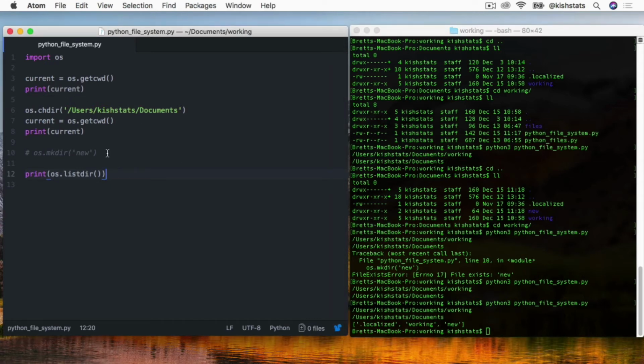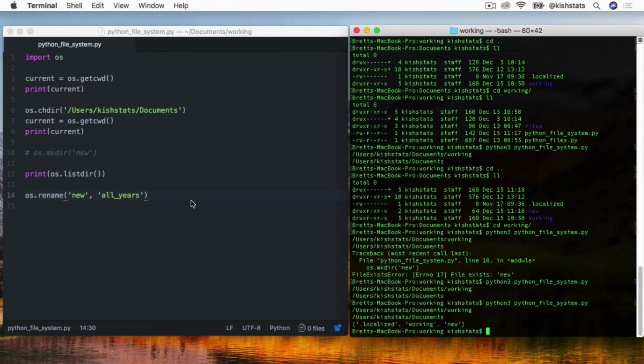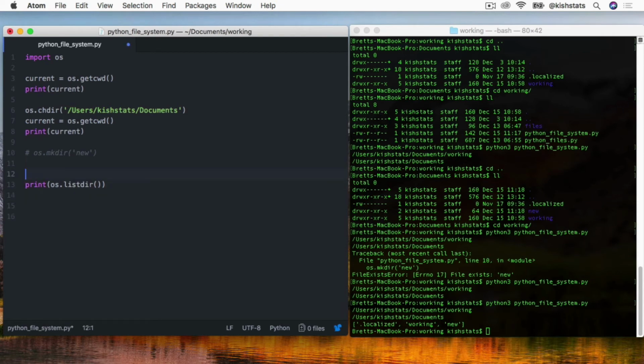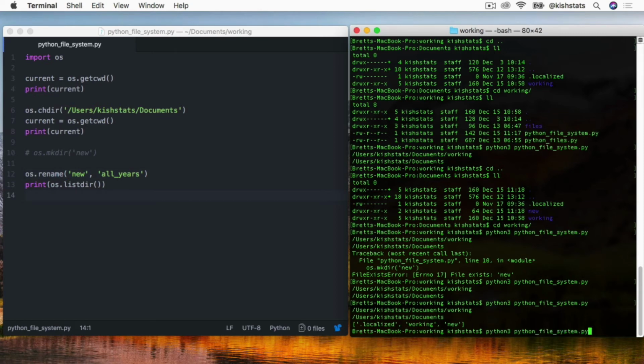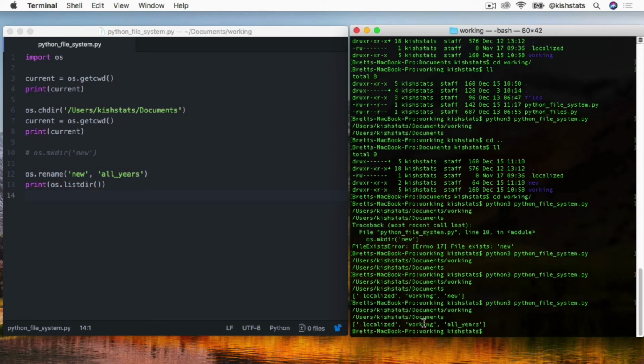And then let's say we created this new directory called new. We can also change the name very easily. Let's say we decided we want to rename it. We just call the rename method. And the first item that we need passed in is what it currently is. So we're going to rename new to, we'll just call it all years. This will be used in a later example. So let's run this before we list our directories so we can see that we have indeed changed it. And now we just have working and all years.